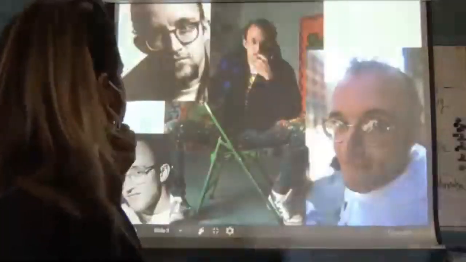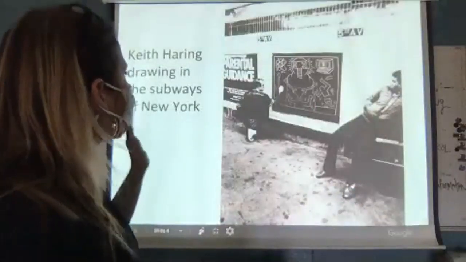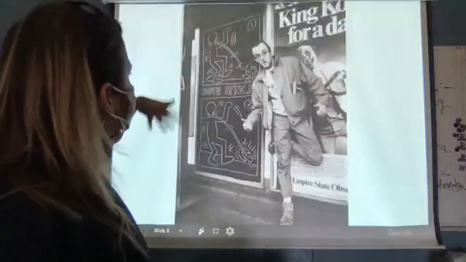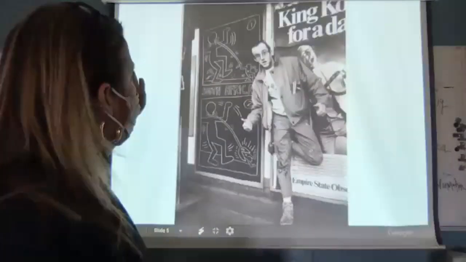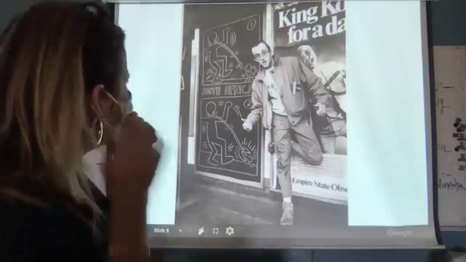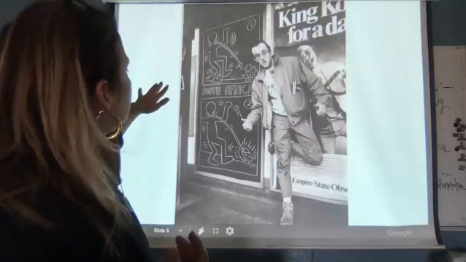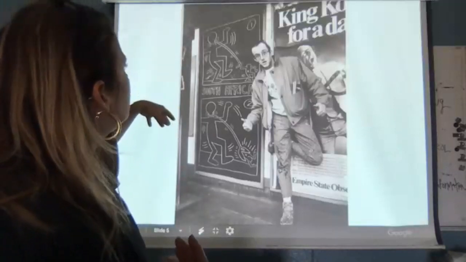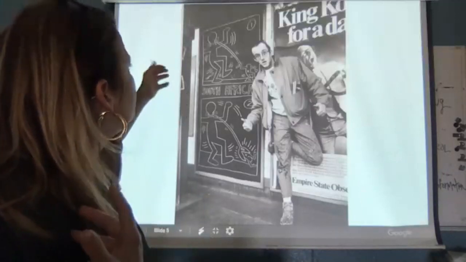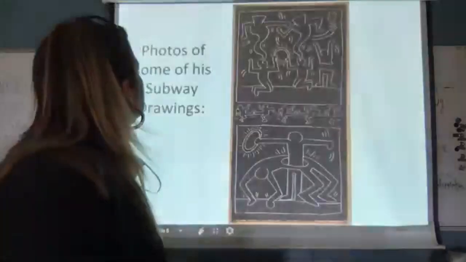Here's some more pictures of him. This is him drawing, just drawing in the subway. Here's a picture of a drawing he did on a door somewhere, and you can see it says South Africa in the middle of it, and he's got a couple of images going on. He was very political. He wanted to bring attention to things very visually and very simplistically.